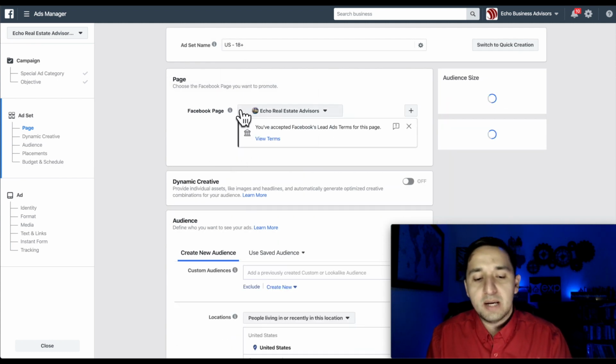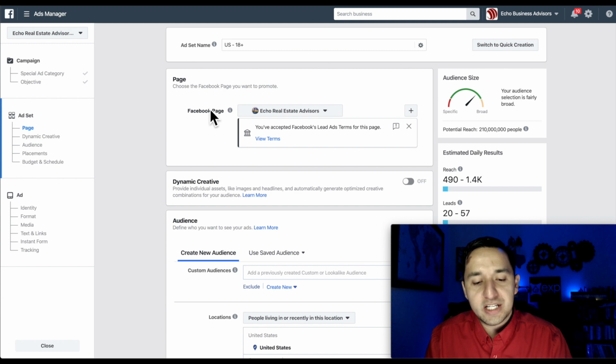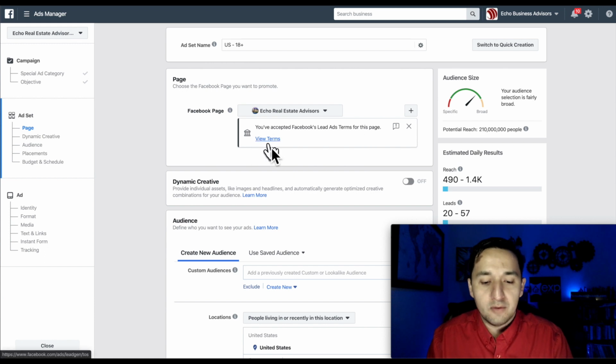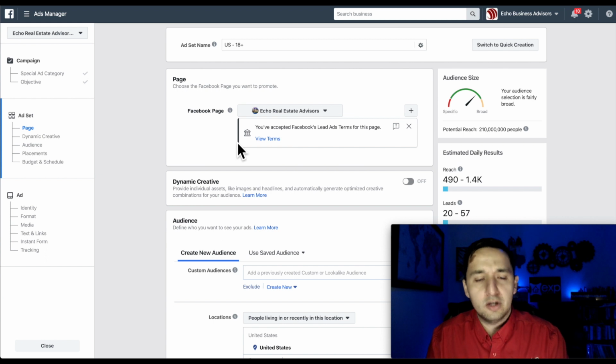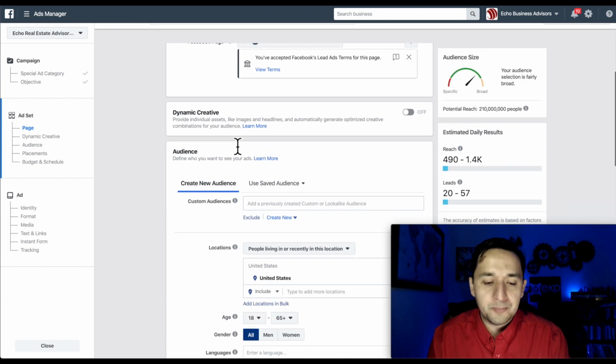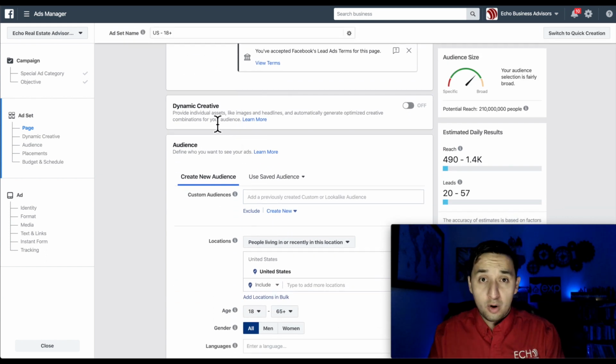If this is the first time that you're running a lead generation ad, then you will be asked to accept Facebook's lead ads terms of service. So you just click on view the terms, which is about 10 bullet points or so. You read through those, you accept them, and you're off and running. The dynamic creative, it's a form of split testing.